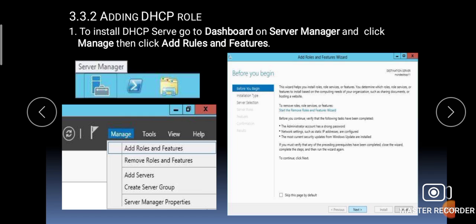First of all, to install the DHCP server, go to the dashboard in Server Manager, click Manage, then click Add Roles and Features. You will see this type of pop-up menu on your server screen. Click Manage and then Add Roles and Features, and then a dialog box will show on your screen.